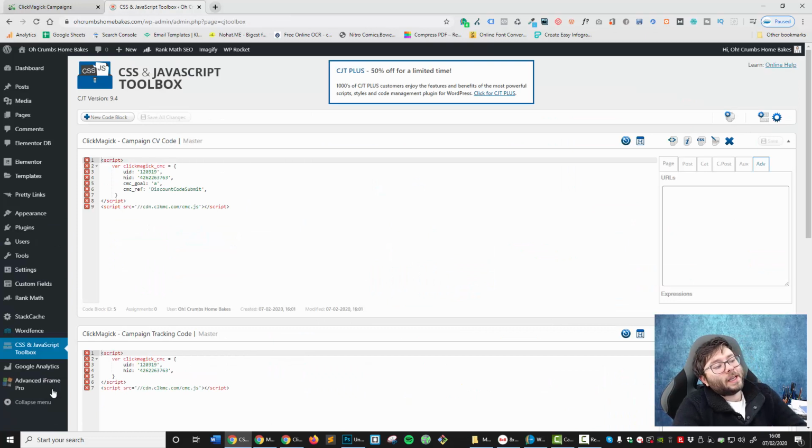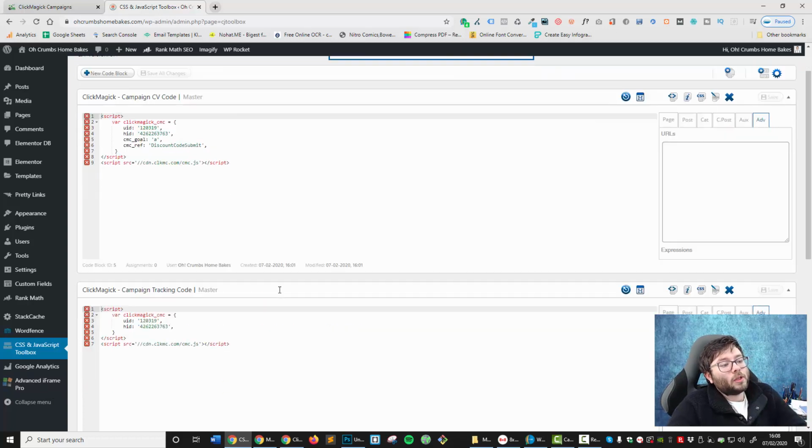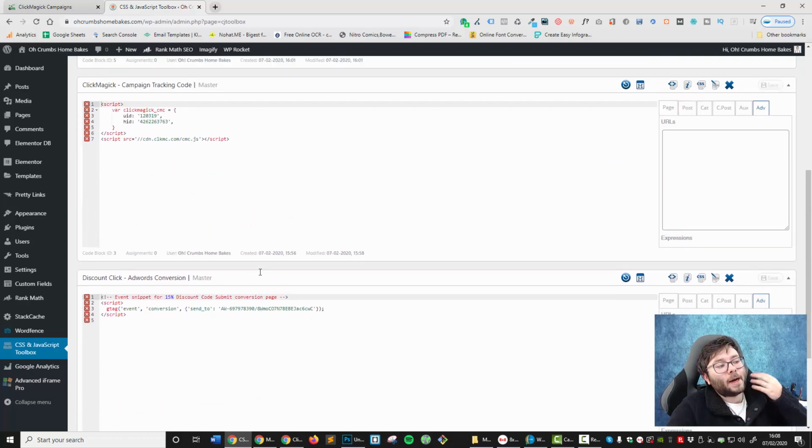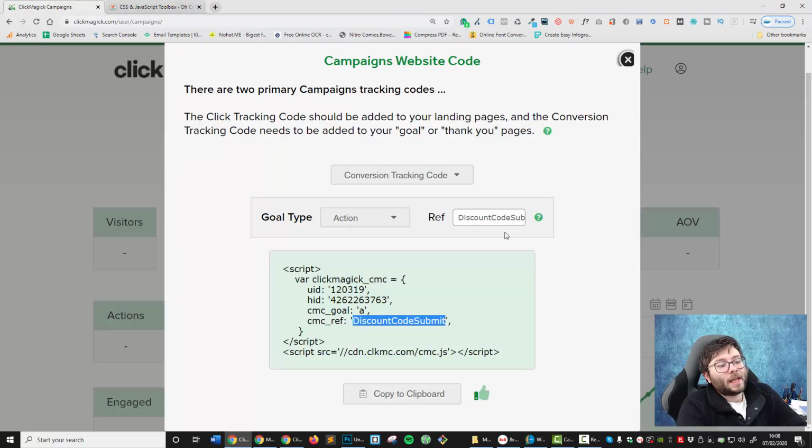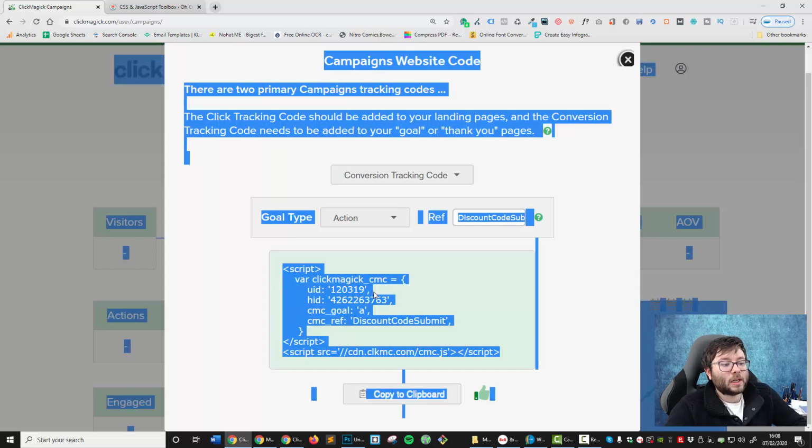Once you've activated it, you're going to be able to go over here. You will actually have a blank canvas, but these are all the tracking codes that I currently have in my Elementor template. You can create new code blocks. For example, here's my campaign. This is the code that I want to put into an Elementor page, and all you need to do is go ahead and copy the script just like so.